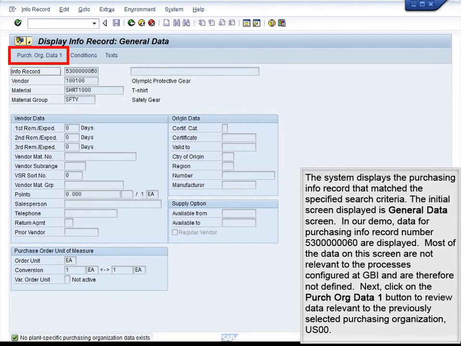In our demo, data for purchasing info record number 530000060 are displayed. Most of the data on this screen are not relevant to the processes configured at GBI and are therefore not defined. Next, click on the Purchase Org Data 1 button to review data relevant to the previously selected purchasing organization US00.